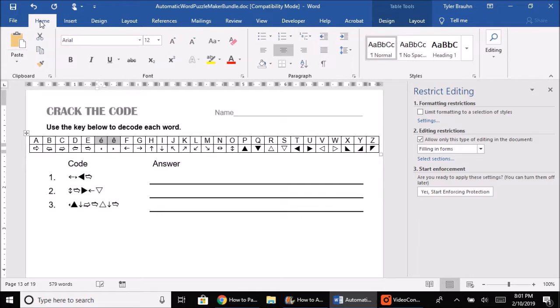If you want the letters in the key to appear capitalized like the rest of the letters are, you can select those letters, go to the Home tab, click on this icon right here, and select uppercase, and we'll automatically convert those to uppercase letters.